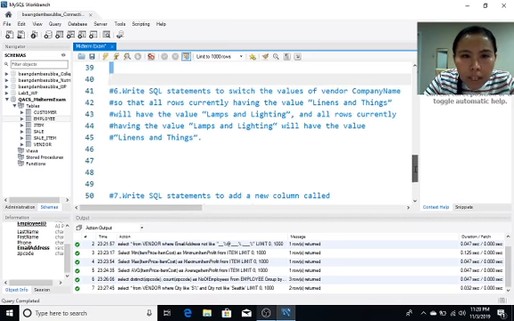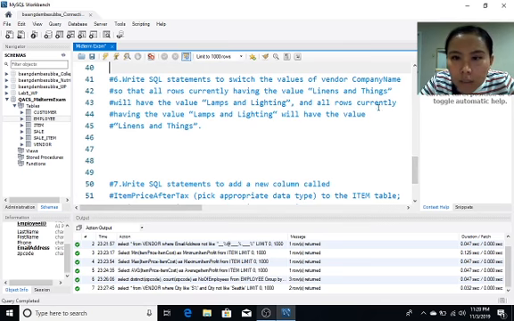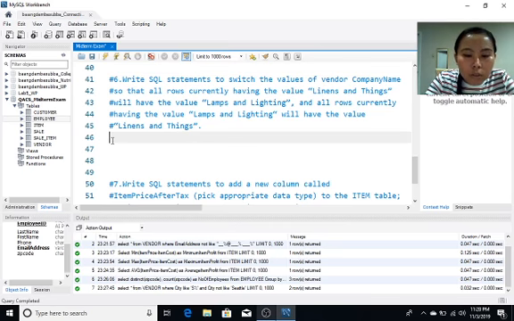All right, number 6. It's a long question. Let me see what it's asking. Company name. In this question, it's asking me to exchange the company name value linens and things with lamps and lighting, whereas all the values of lamps and lighting will change into linens and things, and it's from the vendor table. So in this case, I'm gonna use the update command.